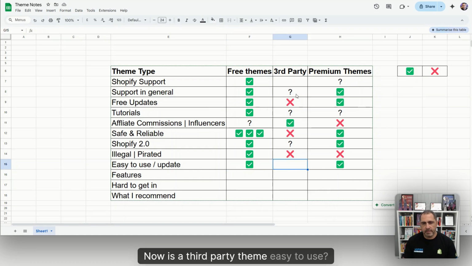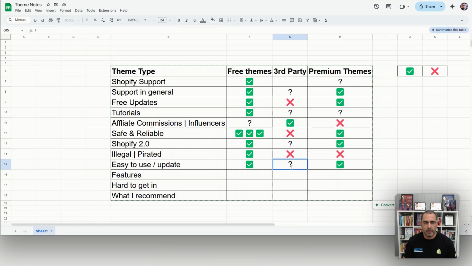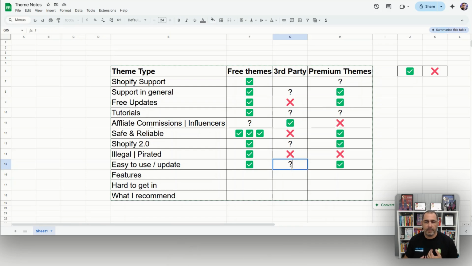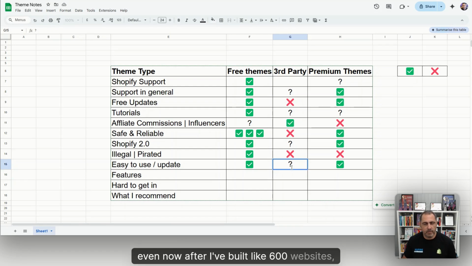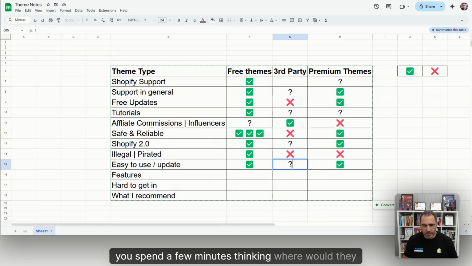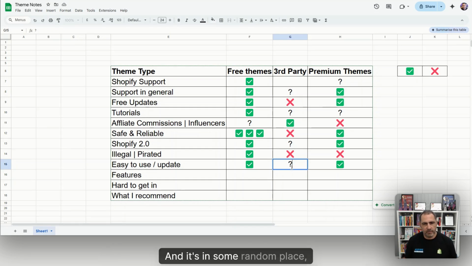Now, is a third-party theme easy to use? I would say question mark, because it's a bit like the Wild Wild West. They can do whatever they want. So if they don't want to put a section in this part or something, they can just put it anywhere, the settings anywhere. And what I find, even now, after I've built like 600 websites, sometimes when you go into some of these third-party theme templates, the options are just all over the place. You spend a few minutes thinking, where would they have put this option? And it's in some random place, which doesn't really make sense.